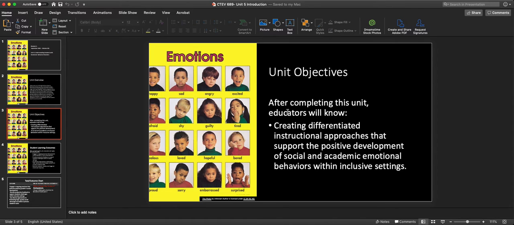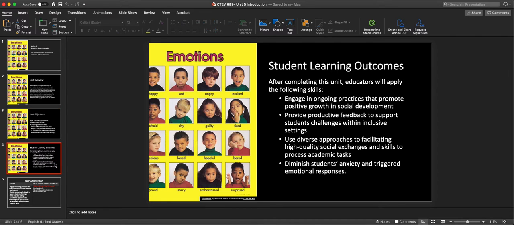Unit objectives include creating differentiated instructional approaches that support the positive development of social and academic emotional behaviors within inclusive settings. And then finally, we have the learning outcomes. Hopefully by the end, you will be able to develop skills that allow you to engage in ongoing practices that promote positive growth and social development, provide productive feedback to support students' challenges within inclusive settings, and then use diverse approaches to facilitating high-quality social exchanges and skills to process academic tasks, and then diminish students' anxiety and trigger emotional responses.